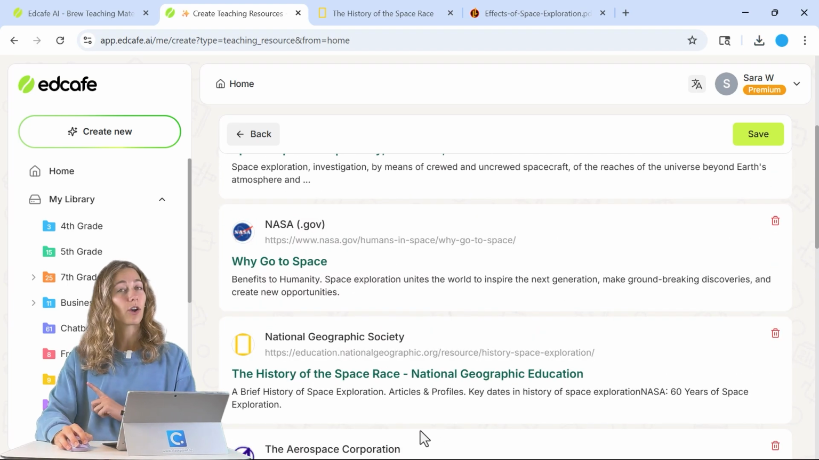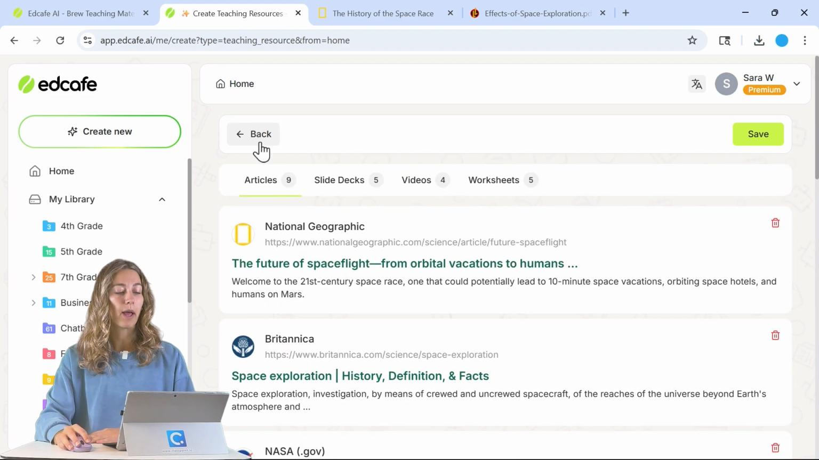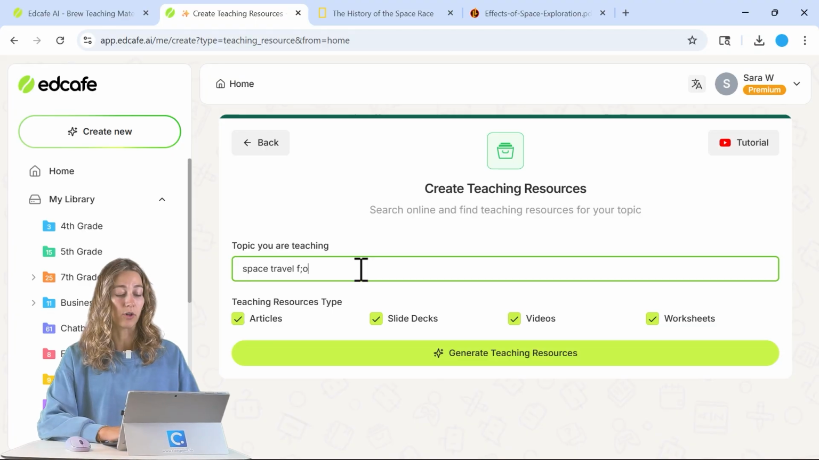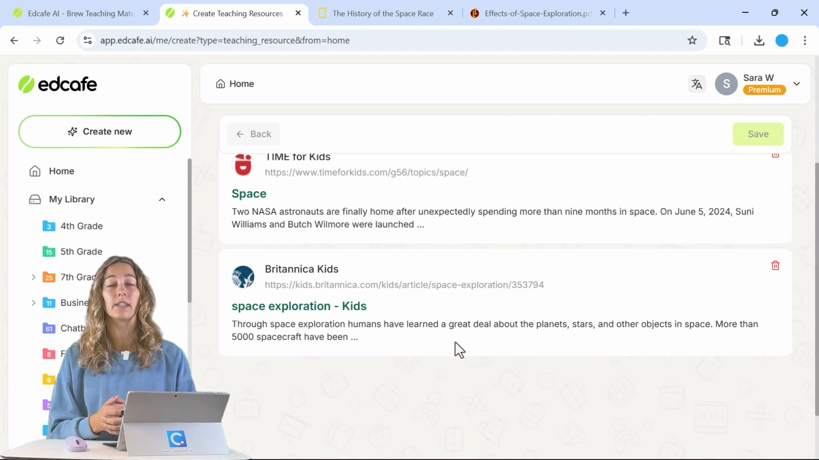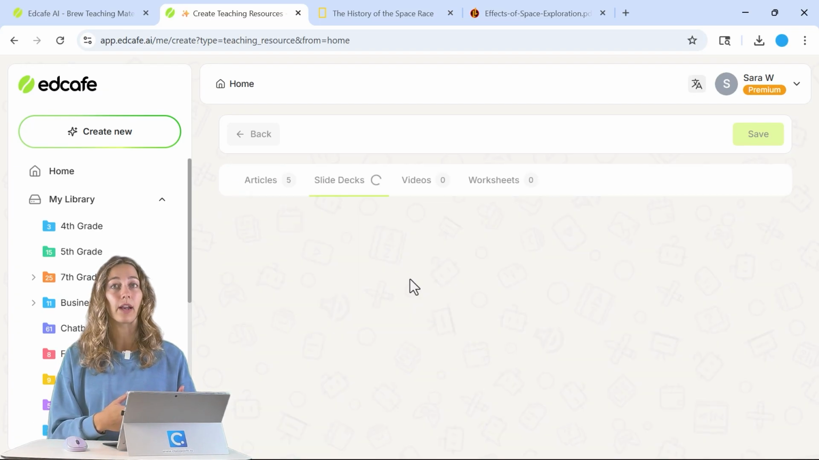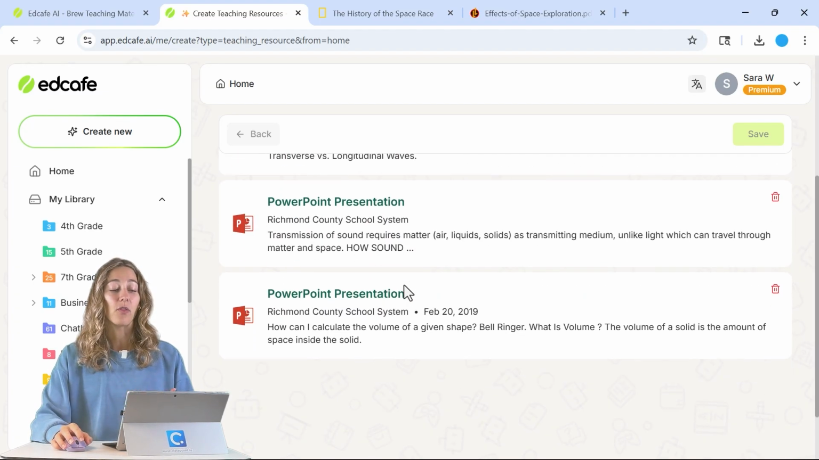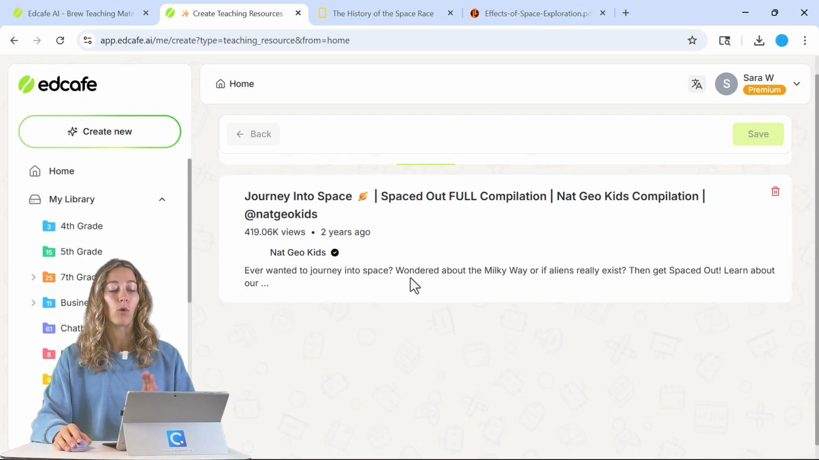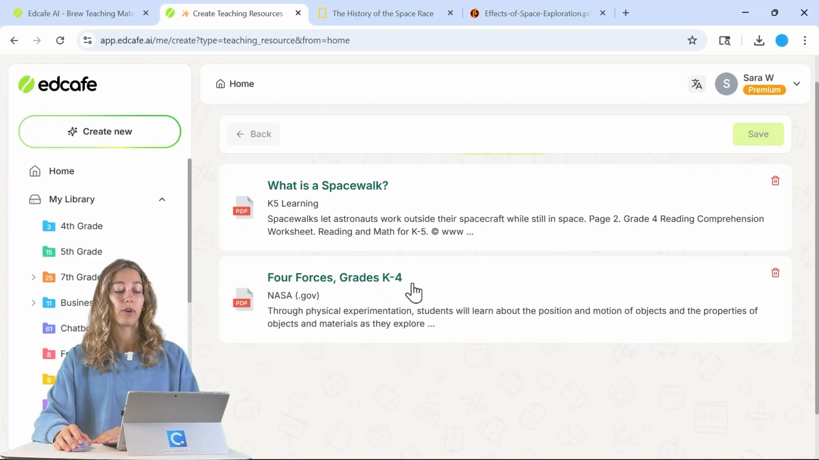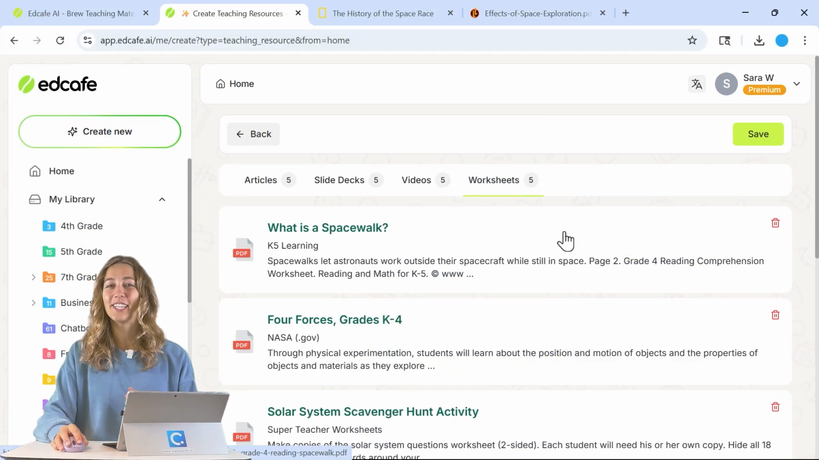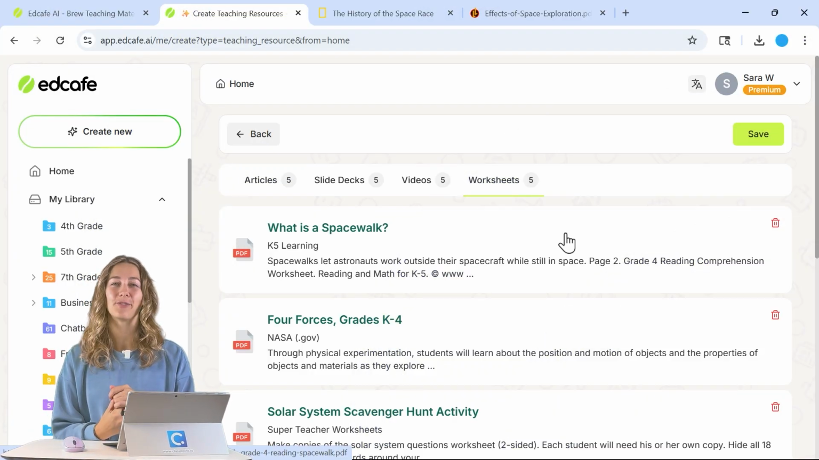If these resources aren't exactly matching your grade level, let's go back here and adjust our space travel for fourth grade this time. Then we can generate those resources and watch as the resources that are updated and provided here look a little bit different than the ones we just had. So there's a lot more kid focused, that K through four, or even just for fourth grade here. Continue to use these resources as a starting point for your lesson.